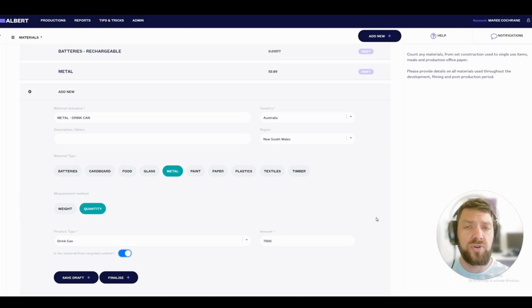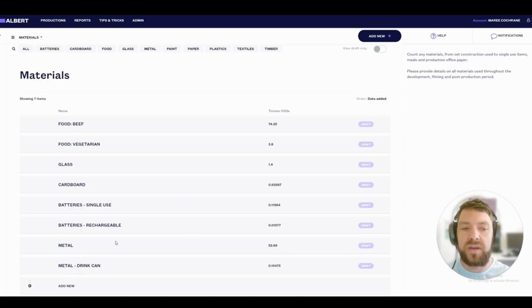If you can tell your runner or production assistant when they are making purchases to preference recycled materials such as aluminium cans, if they have to buy plastic, recycled plastic, water drinking single-use bottles as well, or glass, because they're much easier to recycle. And then click save, and then you'll see that appear there.